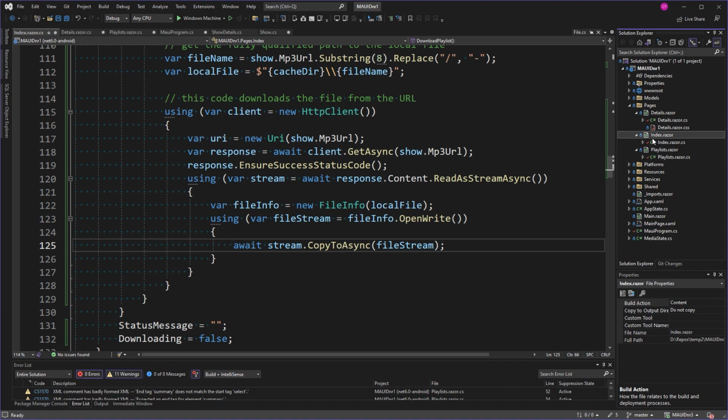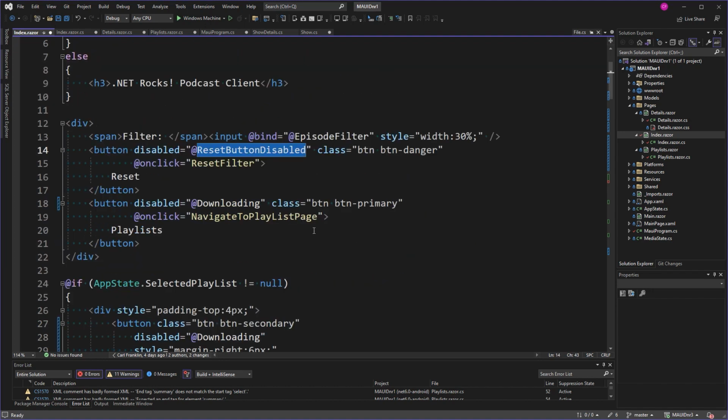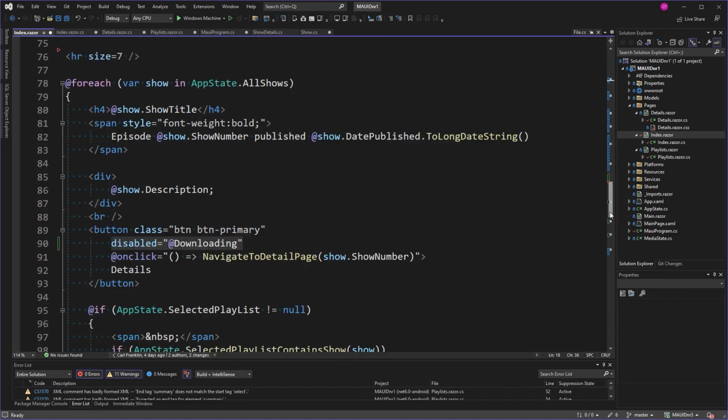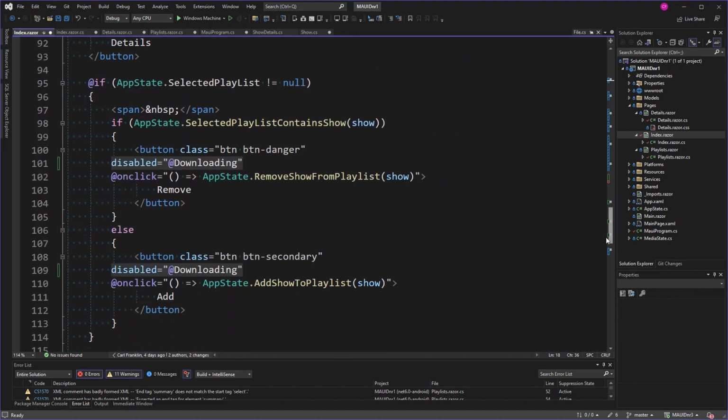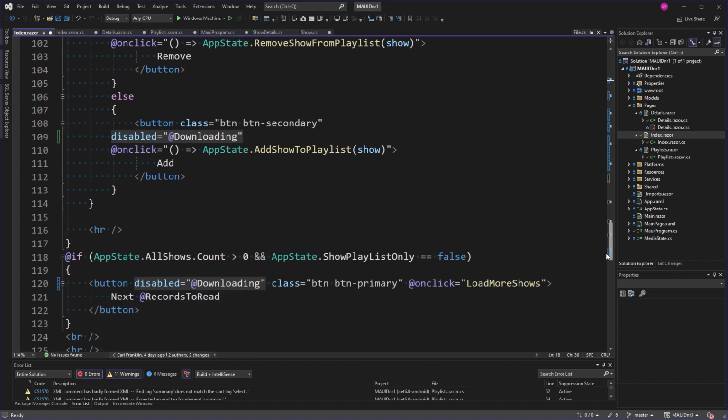All right, now let's modify the markup. So you see how I'm disabling the reset button by calling this method? Well, I'm going to do the same thing for all of the other buttons. They're going to be disabled if we're downloading. And that goes for every button in here, all the way down into the shows and all the way back down to the bottom to load more shows.